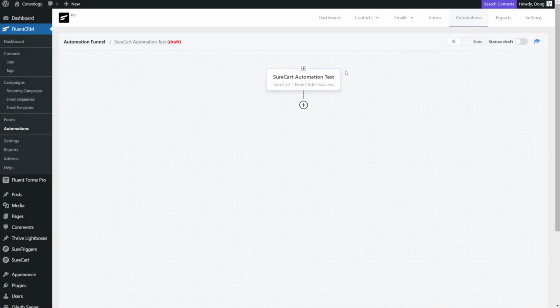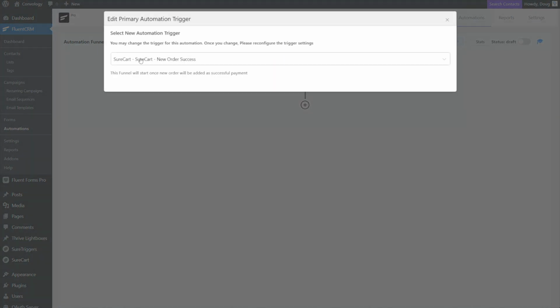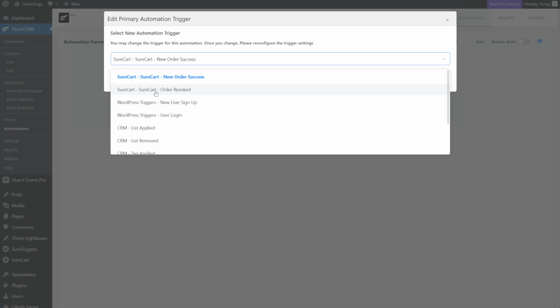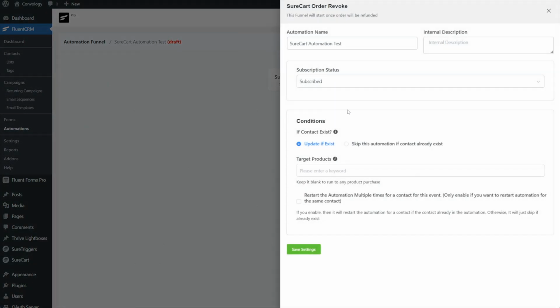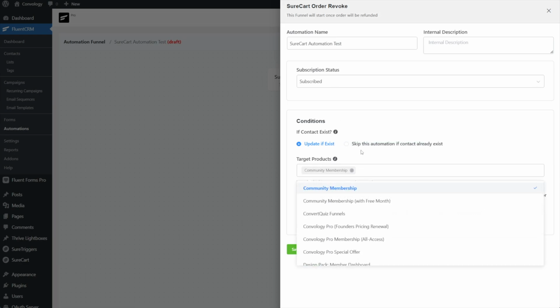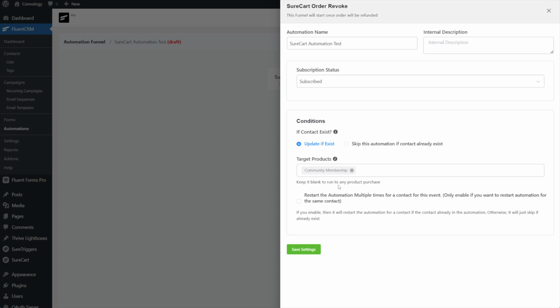Now, the same would be true. We looked at what happens if an order is successful. The same would be true if we were to change this instead of new order success, we changed it to SureCart order revoked. We changed our automation trigger there. It'd be the same thing. It would just be choosing a product. Let's say they canceled their community membership. What's going to happen? Maybe I send them an email when they get unsubscribed, or I fire a webhook to remove them from something. I can now keep all of that here.